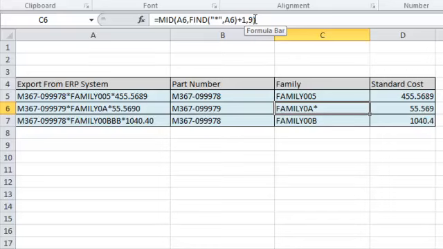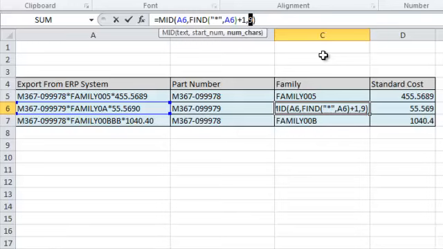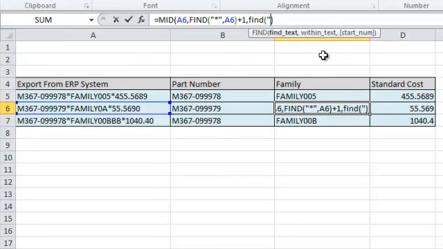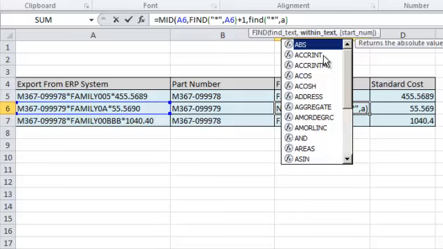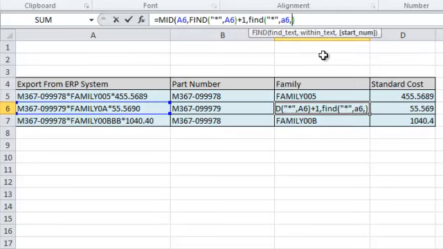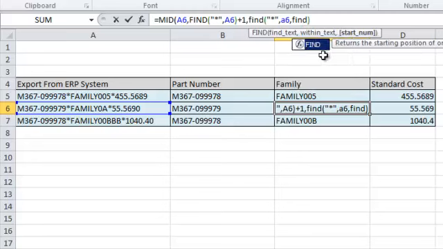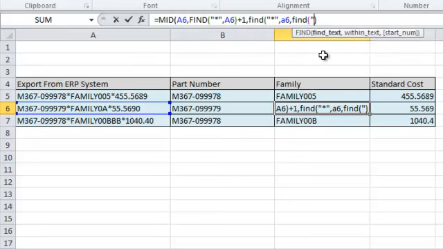So really what we want is for this to go to the second asterisk. So that's part 1. That's not the final answer, but let's do the same thing that we did in the standard cost. We're going to have to find where the second asterisk is. So this is the first part of that. We're going to change the starting position so that we move past the first asterisk here.